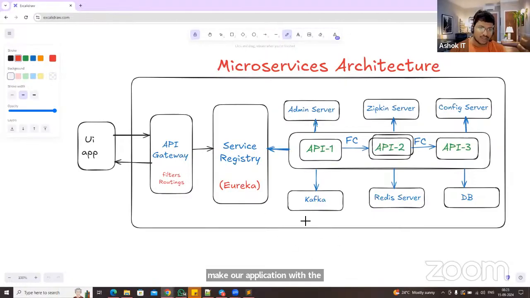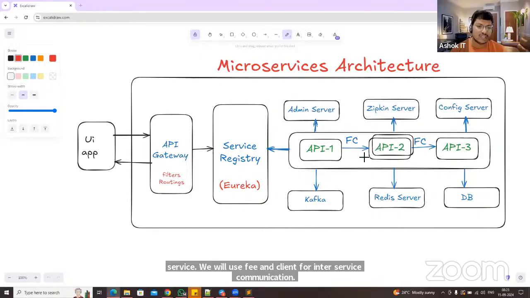And the next one, Kafka, it is used for distributed streaming. Redis is used for distributed cache. And the next one, as we are developing multiple microservices, one microservice can communicate with another microservice. For that, we will use Feign client for inter-service communication. One microservice will communicate with another microservice by using Feign client.